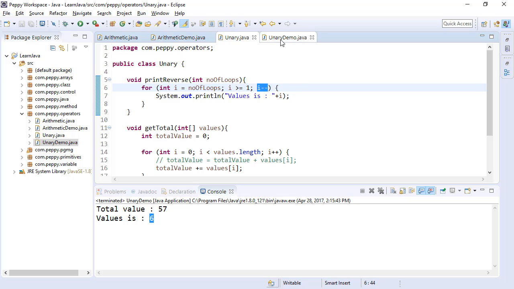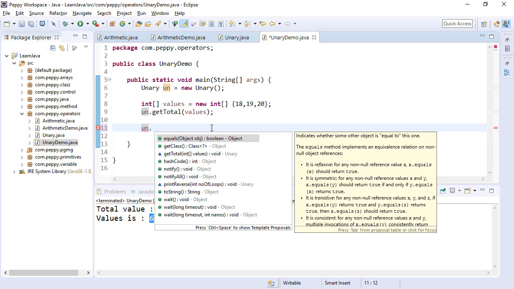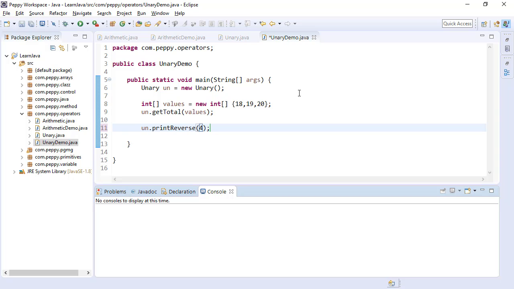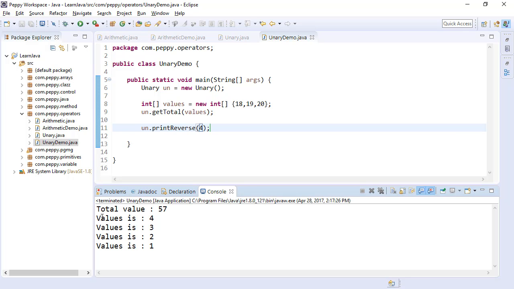Now to execute this program, un dot print reverse. I want to take 4 elements and to print those 4 elements in reverse order. It is 4, 3, 2, 1. Save the program. When you execute the program, you can see value is 4321.